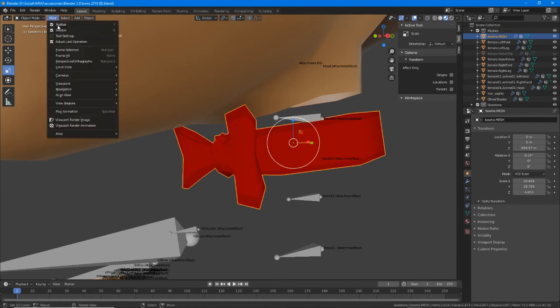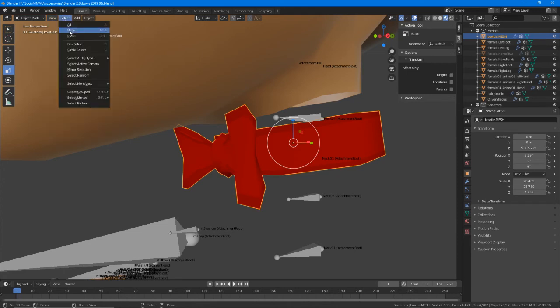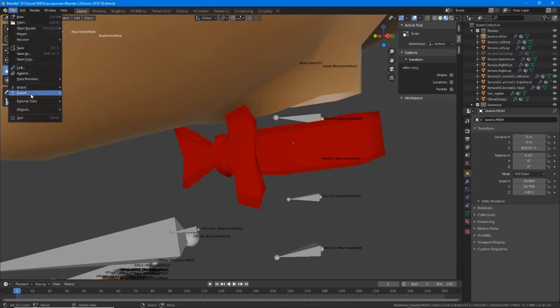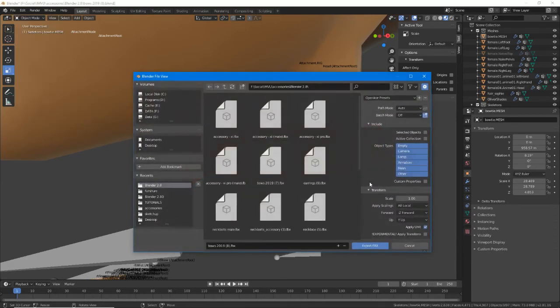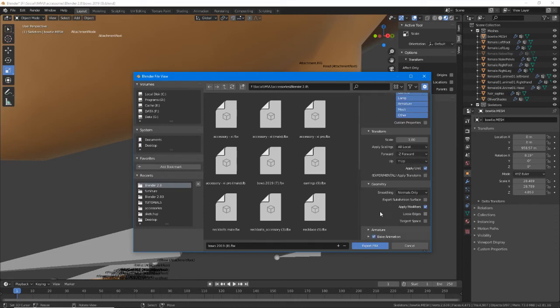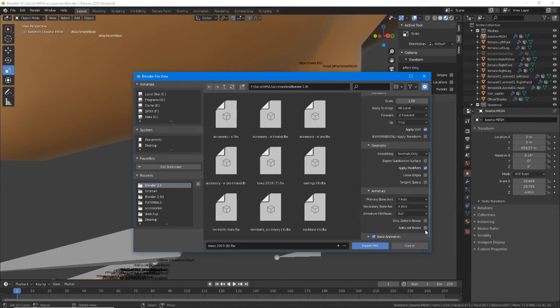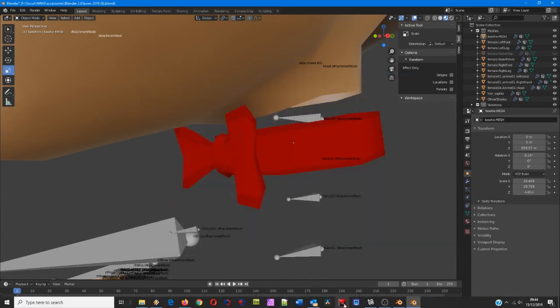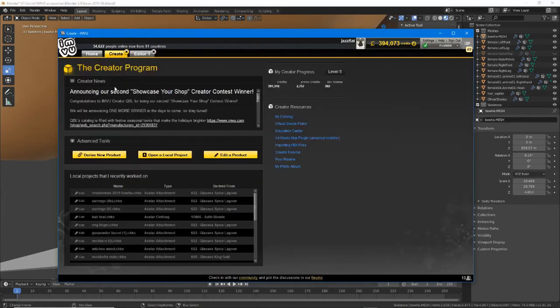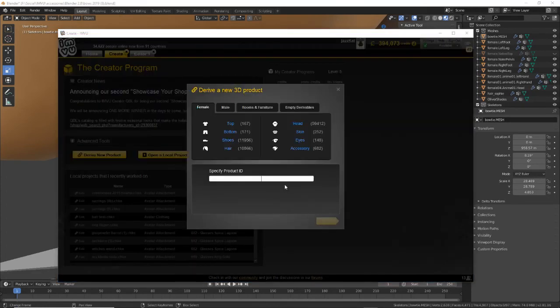Deselect everything. Then export. Export FBX. Deselect. That's okay. That's okay. Deselect. So that's number 8. Export FBX. So IMVU. Create a new project.